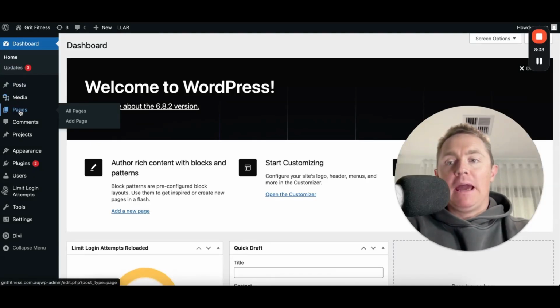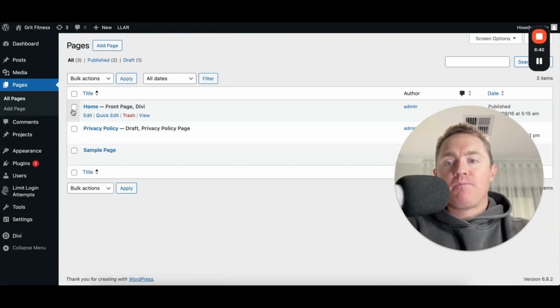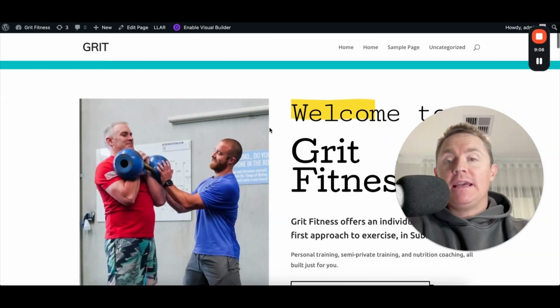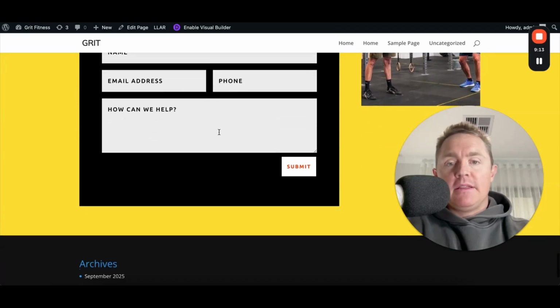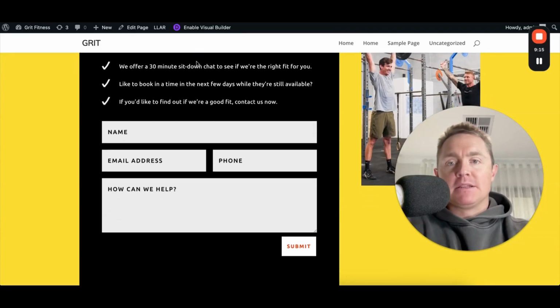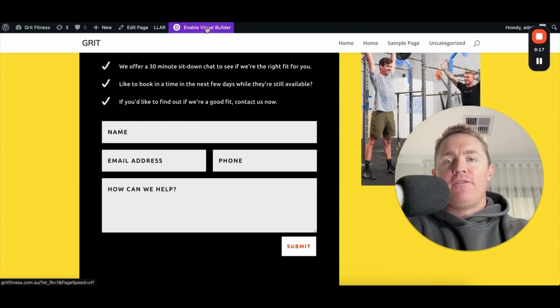We're going to click on Pages, All Pages, and we're going to click on this home page here. Let's just view it first. So you can see this homepage here is going to include your web form. So if we scroll down to the bottom, you will see that there is a form here that people can submit. What we're going to do, we're going to enable the visual builder.